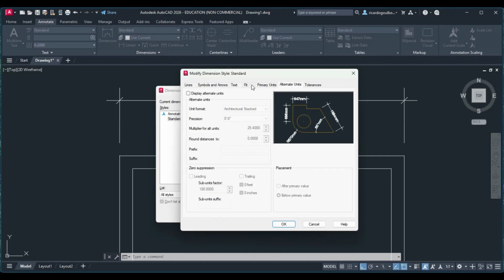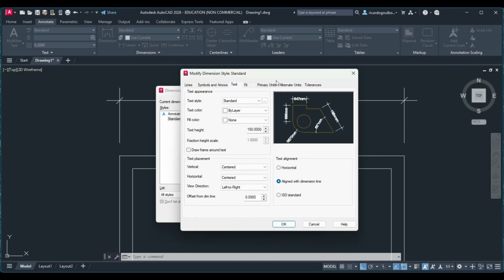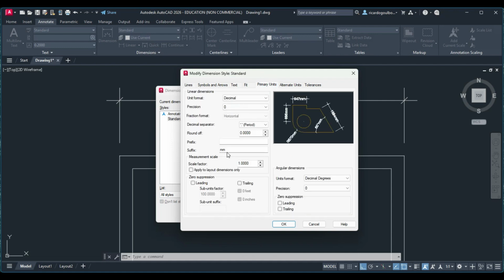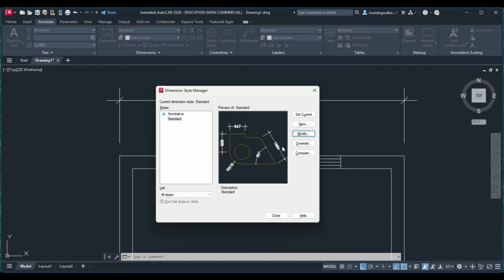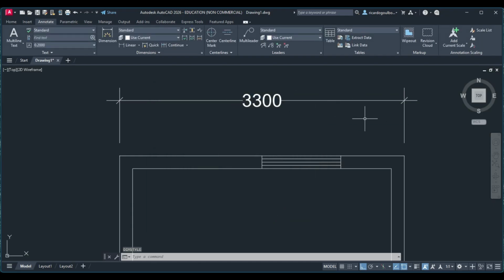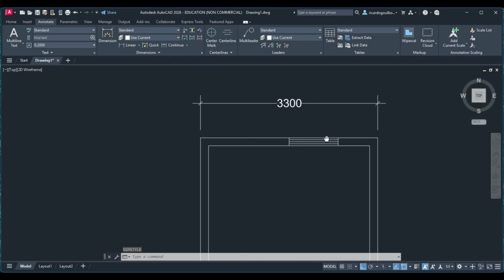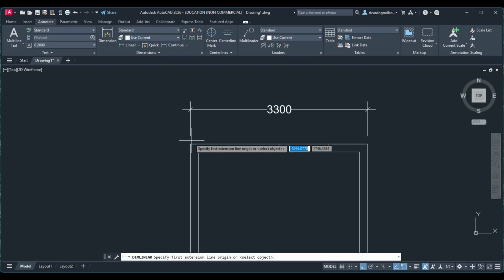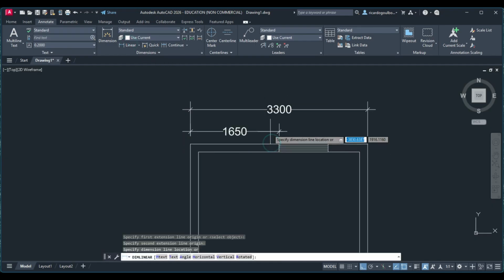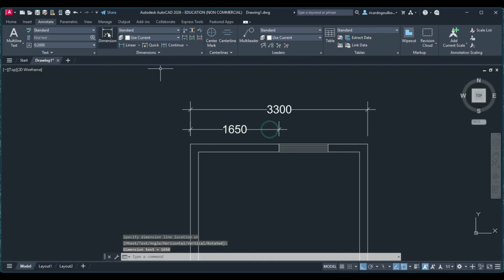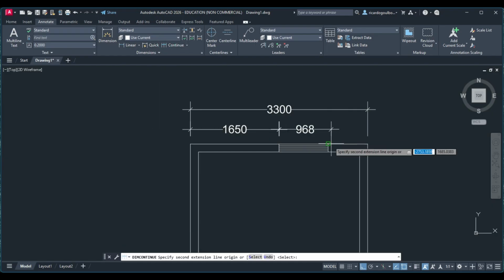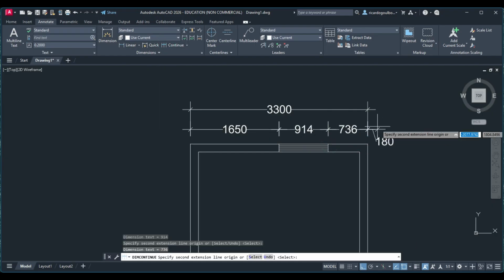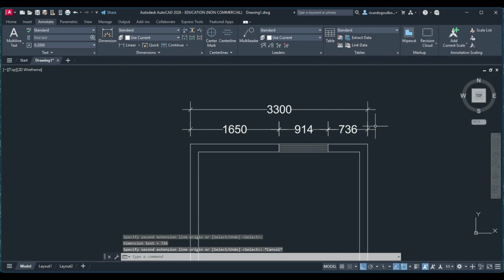So for example, where it says primary units and it has a suffix, you can leave that blank right there, and it will not add it to the dimension. All right, and there you go. This is how you set up your dimension. All right, this is how you set up your dimension for your building drawing, whether it's your SBA or the exam. All right, there you go.